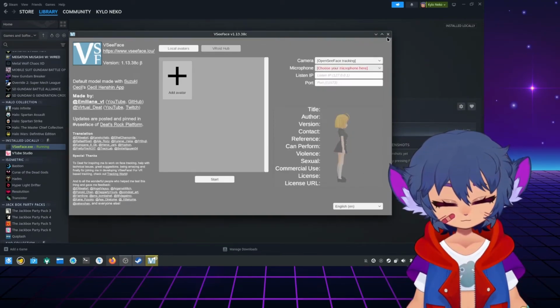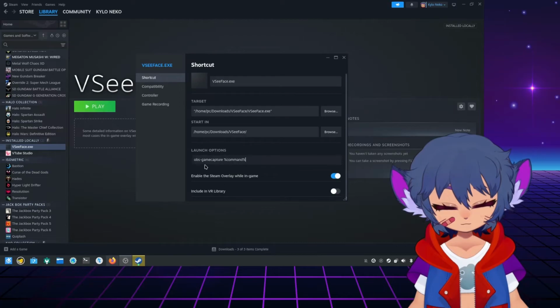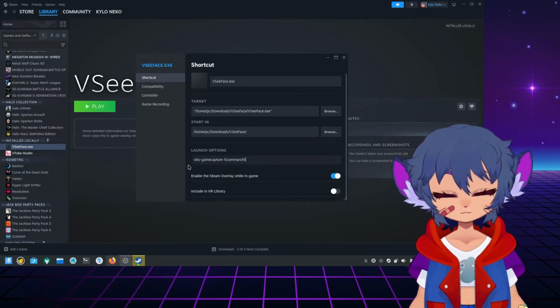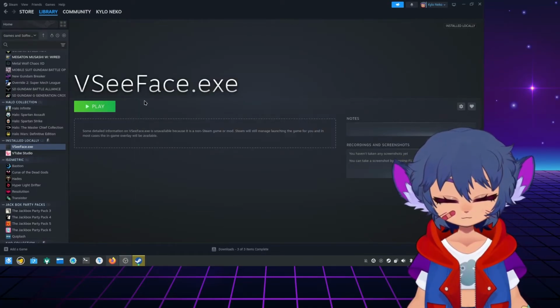So let's close this out for now, so we can actually get it captured into that. So we're going to click on that, click on properties, launch options. We're going to paste these launch options here, which is OBS-game-capture %command%. Click on the X, click on play again.